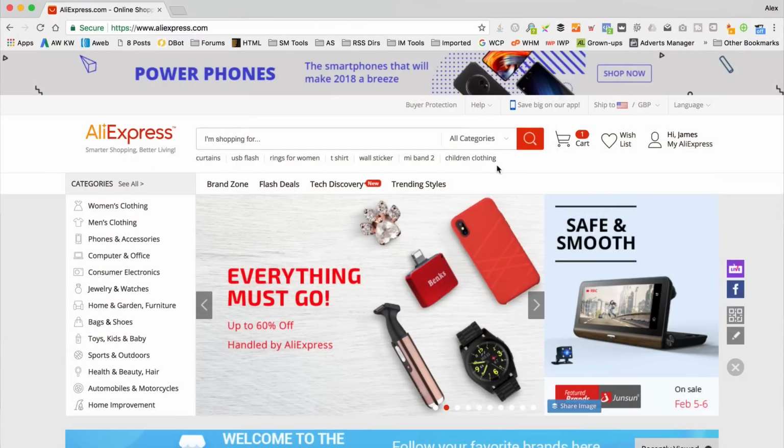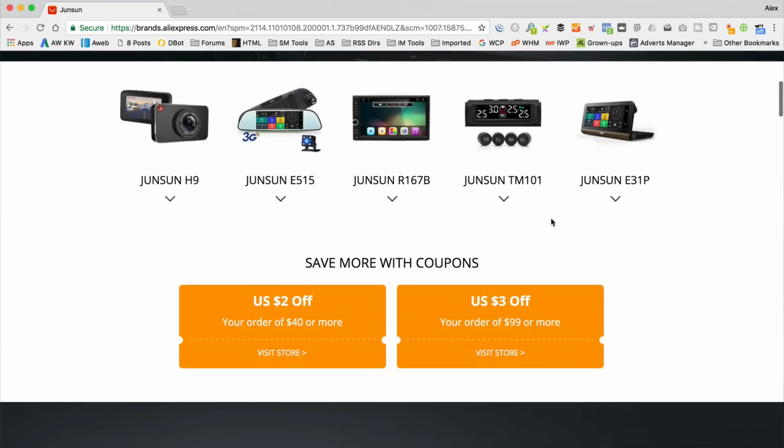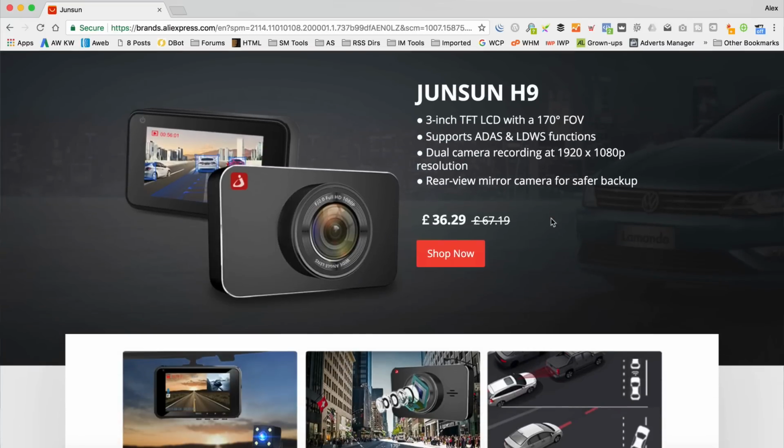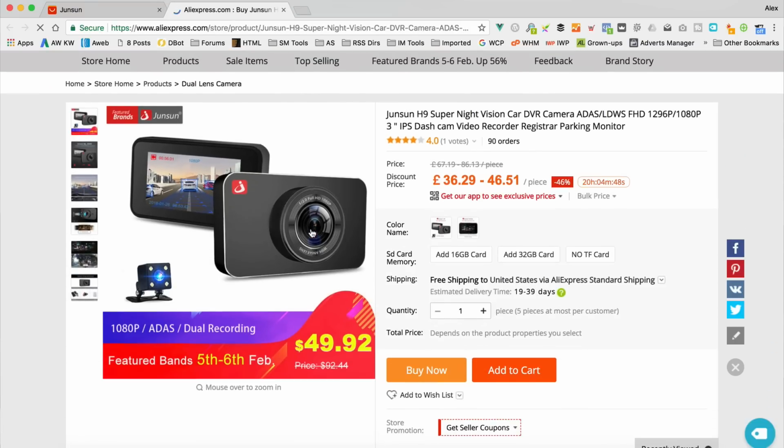Basically, with dropshipping, you go over to a site like AliExpress, where you can see loads and loads of products, and you're able to buy them directly from the manufacturers or from the wholesalers. Generally, they're from China or places like that, and it allows you to get these products at a really good price.